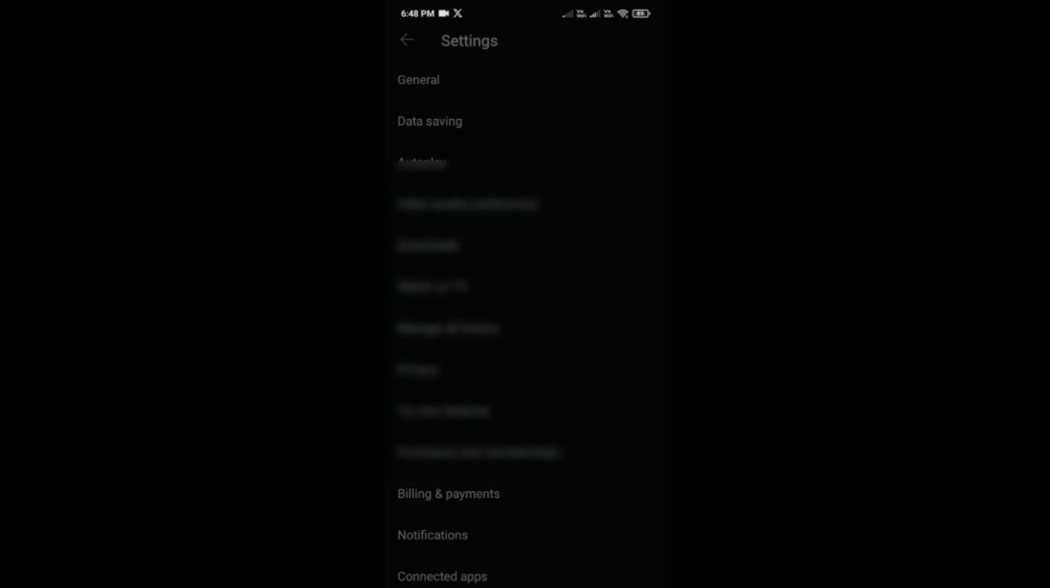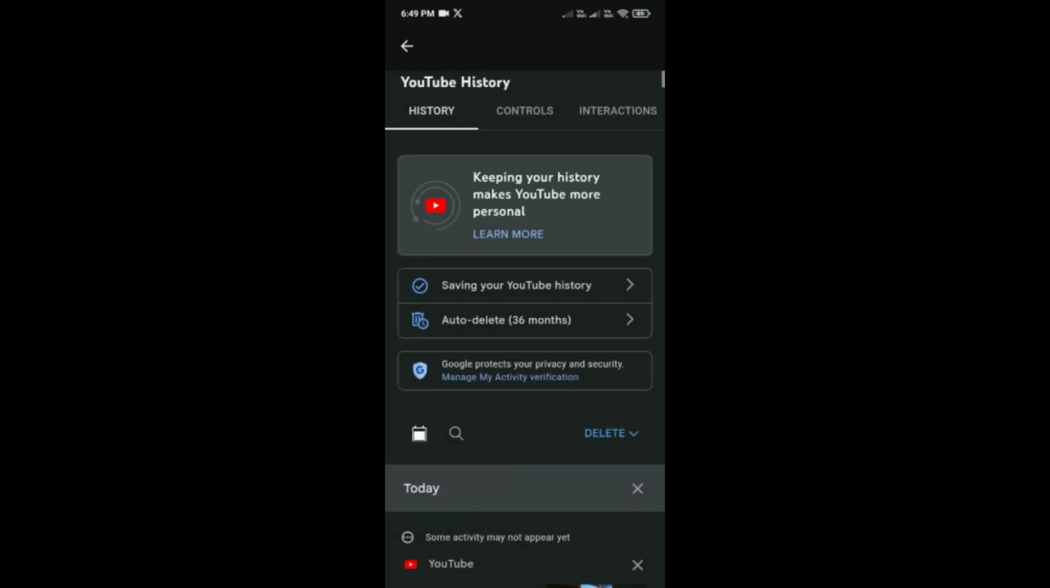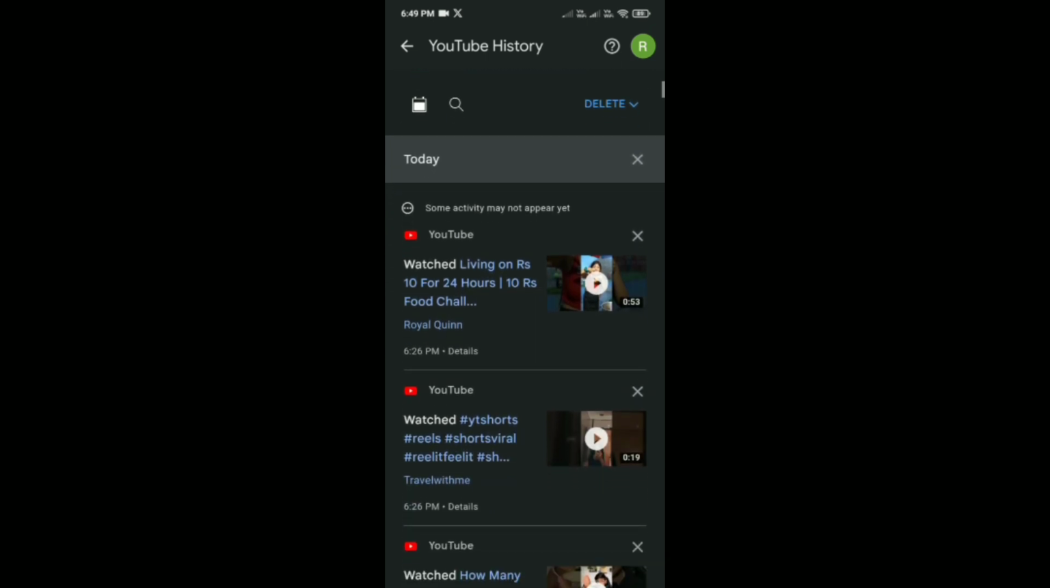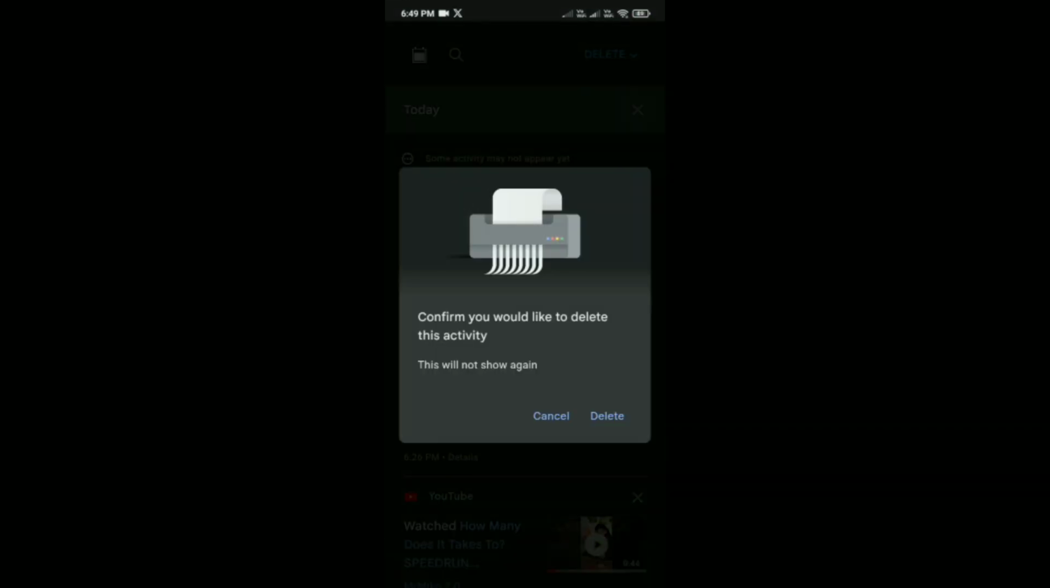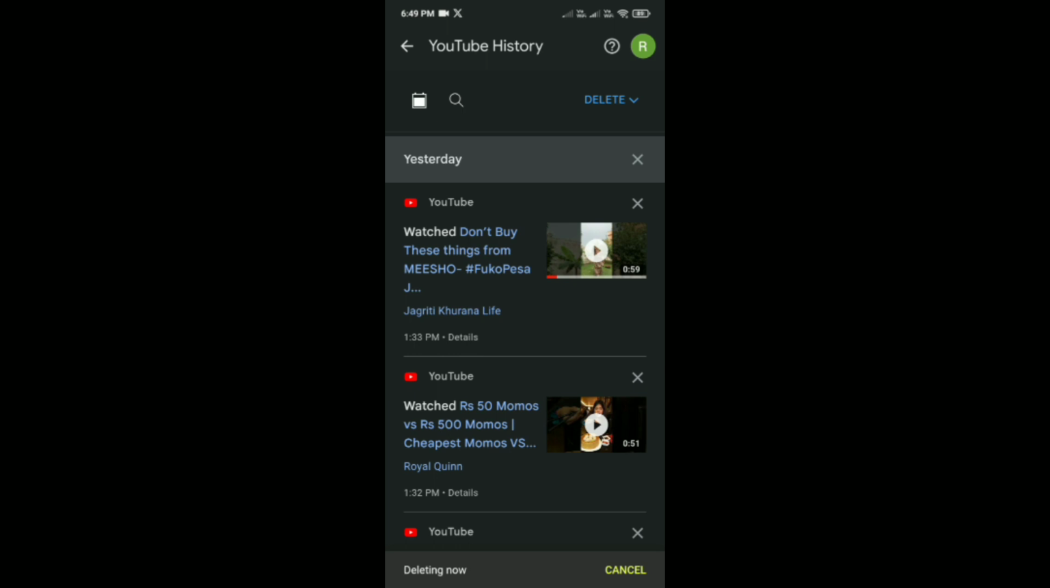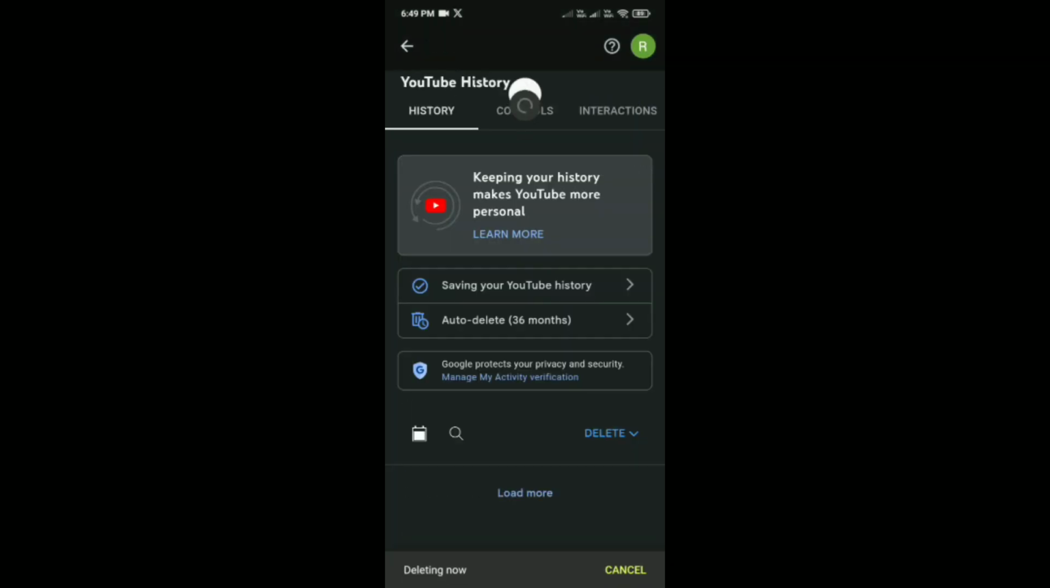I am selecting this account. And here you have to scroll down and then tap on this cross and then tap on delete. Tap on got it here. Tap on this cross again. So like this here you can do it.